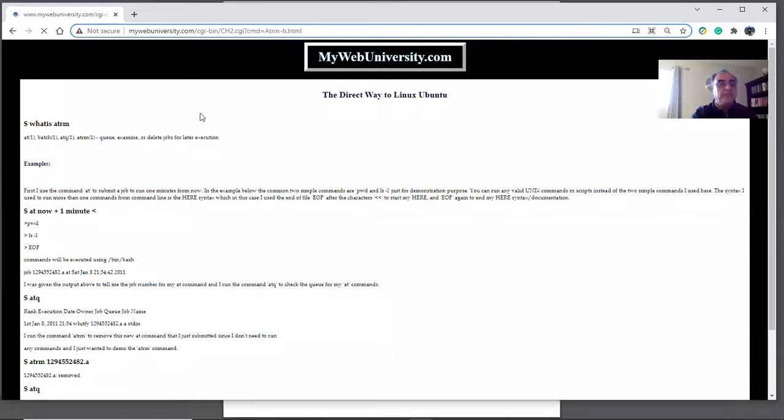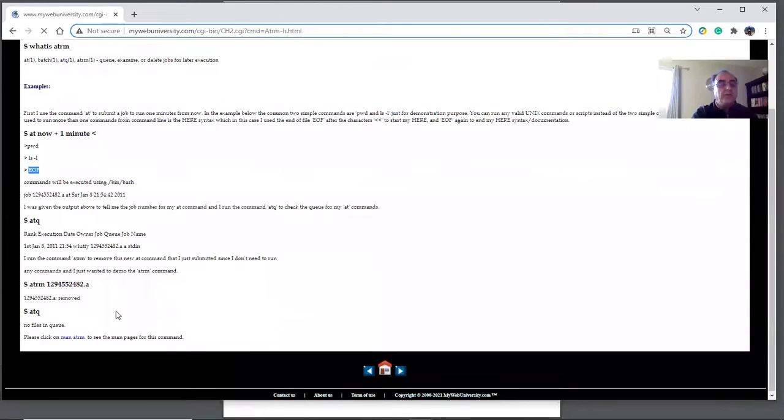So atrm, this is similar to cron jobs. at is running these commands, and you say at now plus 1 minute. So if I want to run the command plus 1 minute, these commands, and then end with a terminator, it will execute the commands pwd and ls -l 1 minute from now. atq gives you the job listing, and I'm showing you here an output, and then the job number. atrm, based on the job number that is there, you just remove it, and that way you don't wait 1 minute.